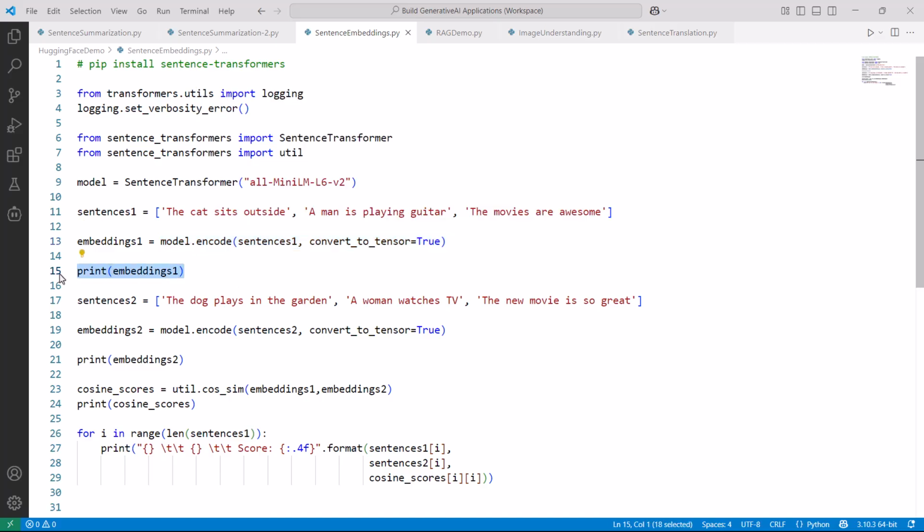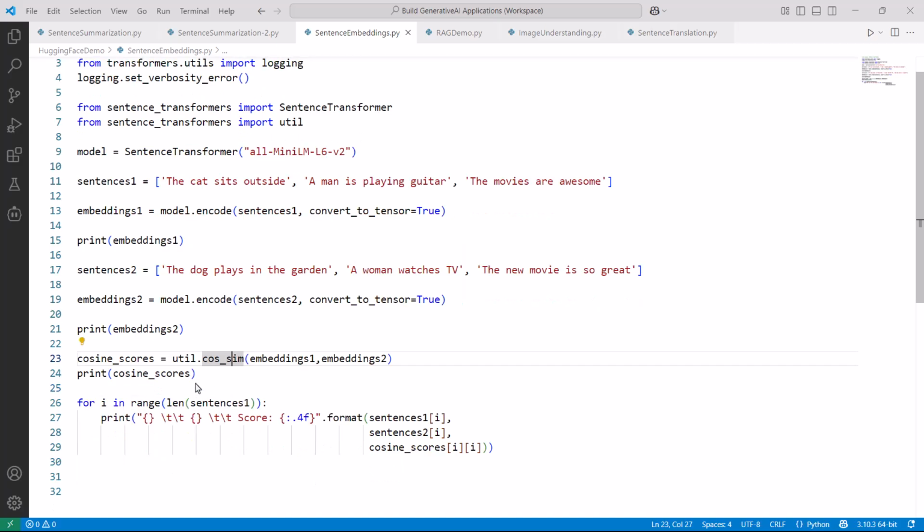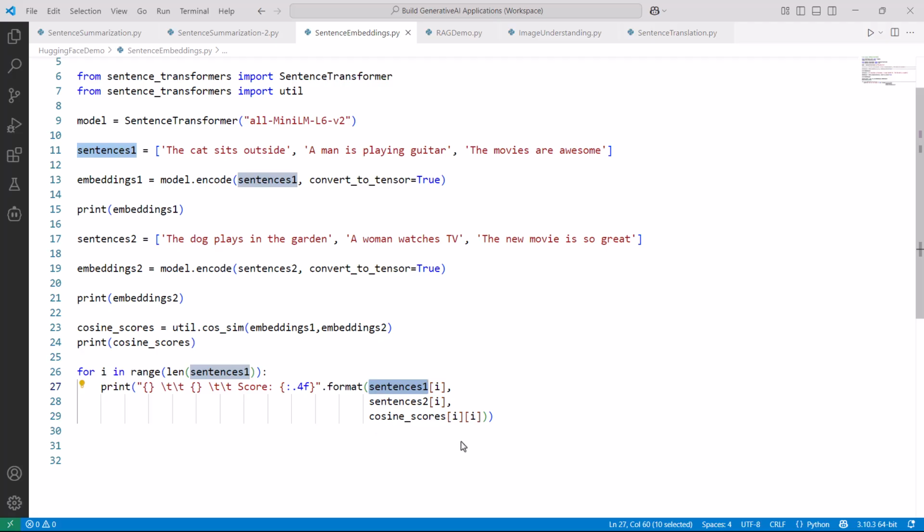And then here we are trying to print the embeddings, and then here we are defining the second sentence list, and again we are calling the encode function from SentenceTransformer, and then we are creating the embeddings. So we are trying to print the embeddings, and then here we are trying to compute the cosine similarity between embeddings 1 and embeddings 2, right? And here we are trying to print the cosine scores, and here we are trying to print the cosine score between these two sentences. That is the first sentence from sentence list 1 and the first sentence from sentence list 2. What is the cosine score between these two sentences, right? So similarly for the rest of the sentences.